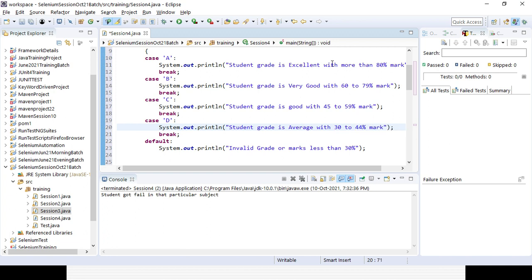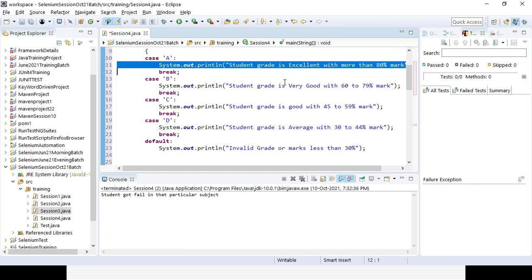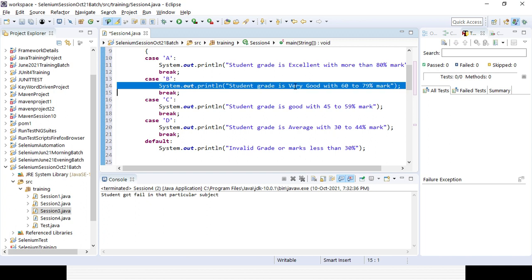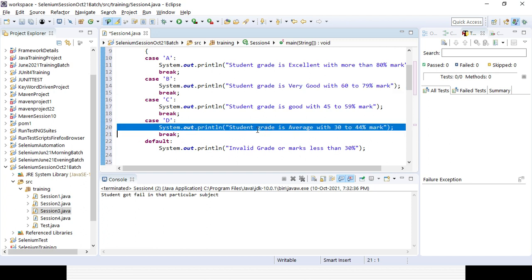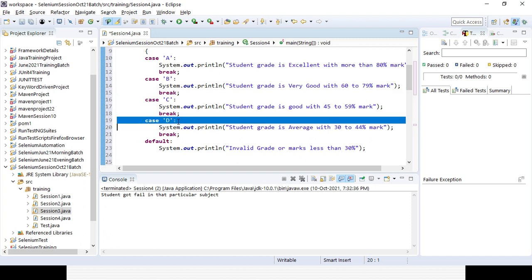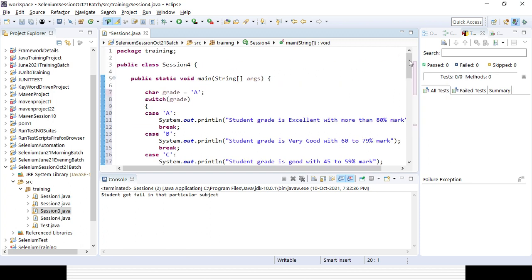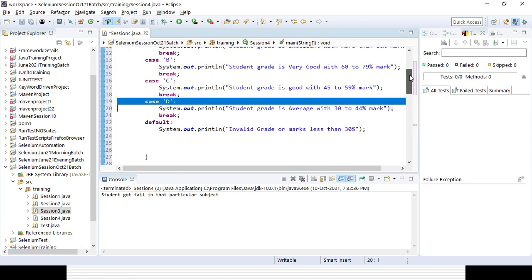Grade A will be in case it is more than 80% mark. Grade B in case it is 60 to 79% mark, so the student is very good. Grade C, 45 to 59, so the student is good. Grade D, in case average 30 to 44%, just pass mark average. In case it is not matching A, B, C, D, it will be invalid grade, or marks less than 30%.